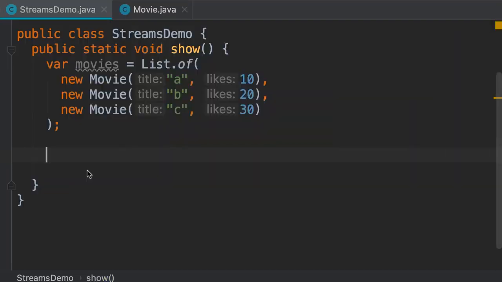By default, the elements in a stream come in the same order as the underlying data source. For example, here we have a list of 3 movies, A, B, and C. If we create a stream from this list, the movies that we get in that stream are going to be in the same order, A, B, C.